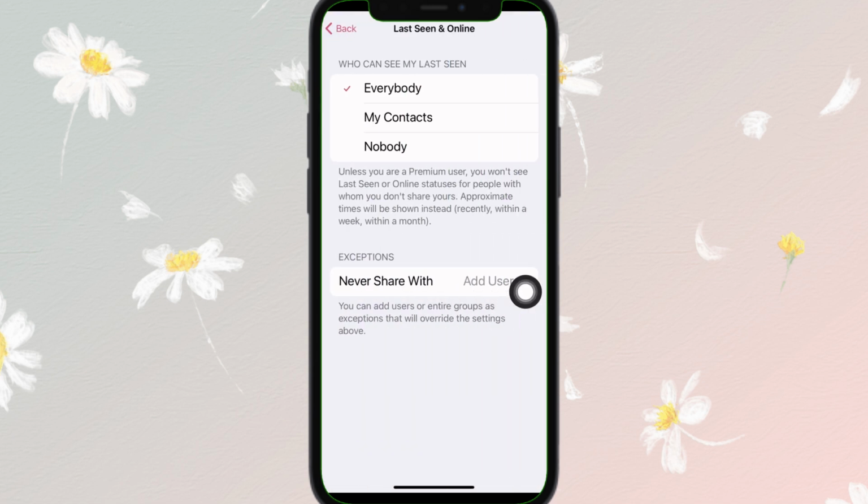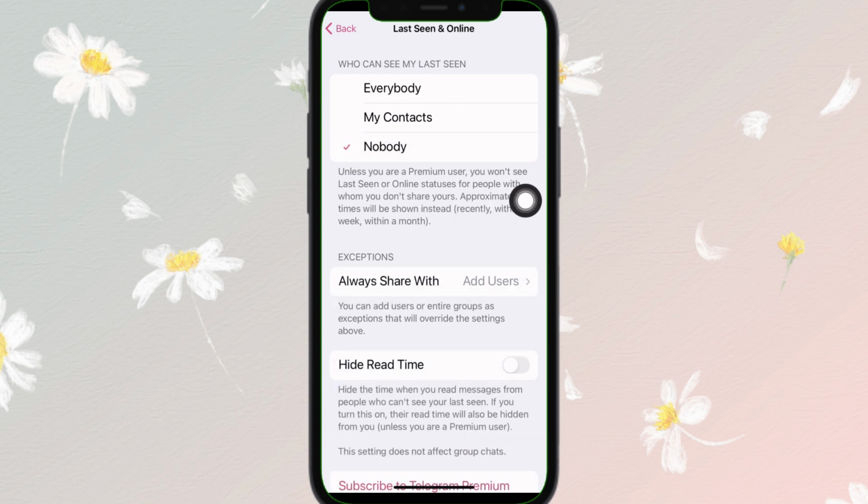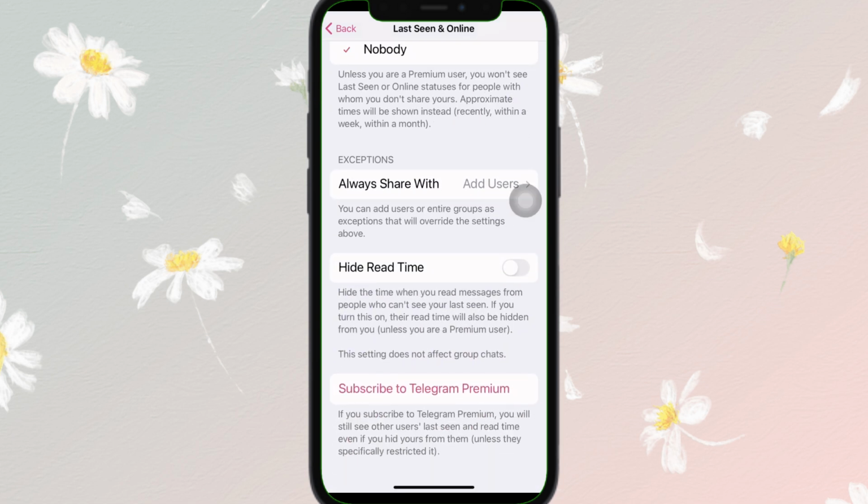Tap on it. Now from here you can simply choose nobody from right here or only my contacts. Now choose one of these just like this. And after doing this, now no one can see your last seen status. And that's it. This is how you can remove last seen recently in Telegram.